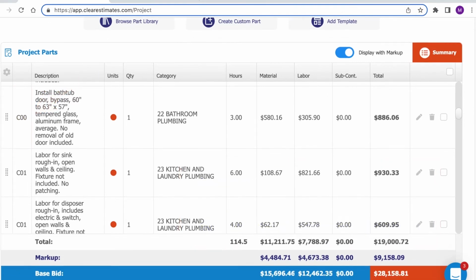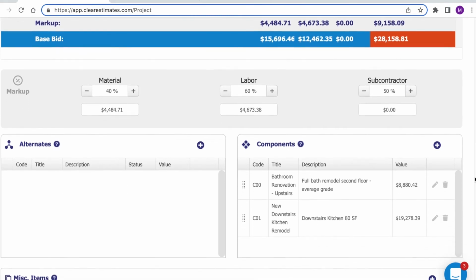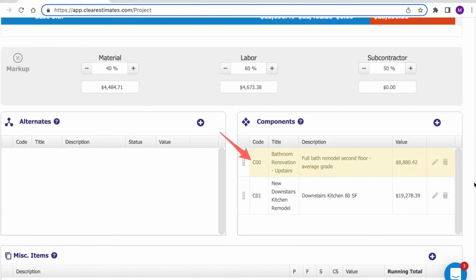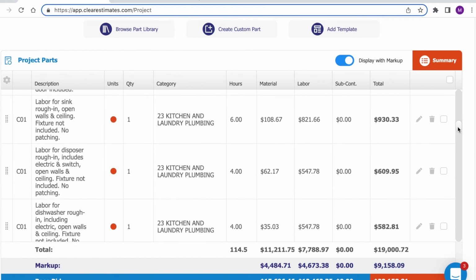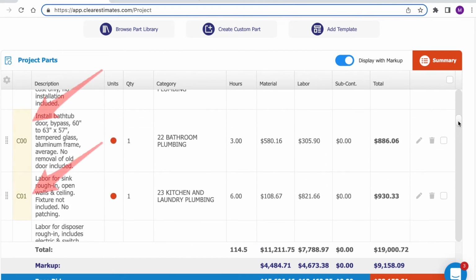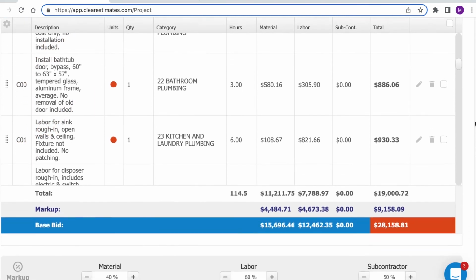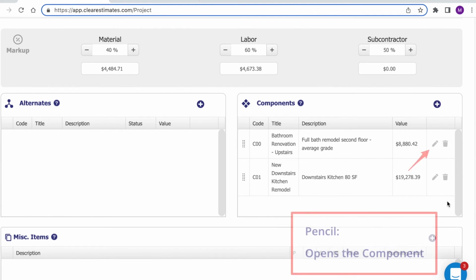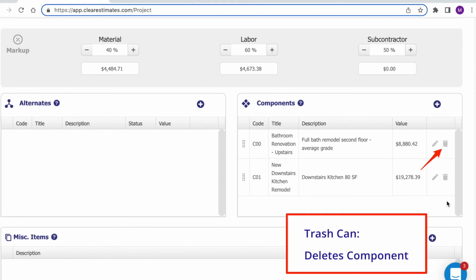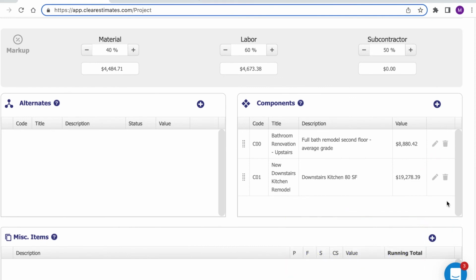If we scroll back down to our alternate and component list, we'll see that I have two components set up, C00 for my bathroom, and then we have C01 for my kitchen. So again, up here in the project parts, we see all of the parts in both components, but it specifies which component they are in. Scrolling back down to that list, if we want to edit any of our components, we can open them up using the pencil. And if you want to delete a component, you can click the trash can.